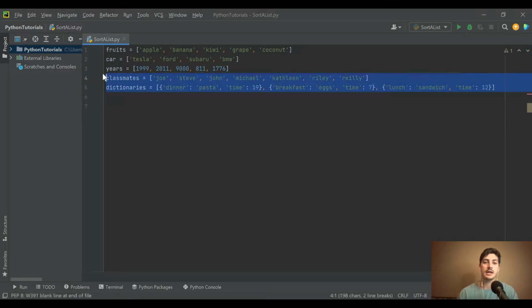So you can see I've created a few lists, and lists can be anything in Python. They can be strings, they can be numbers, they can be dictionaries. So I created a few different lists with strings, and then a few different data types as well. So I have years, which are integers. Obviously, you could do it with floats, and then I have a list of dictionaries. And so we're going to go through and sort all of those.